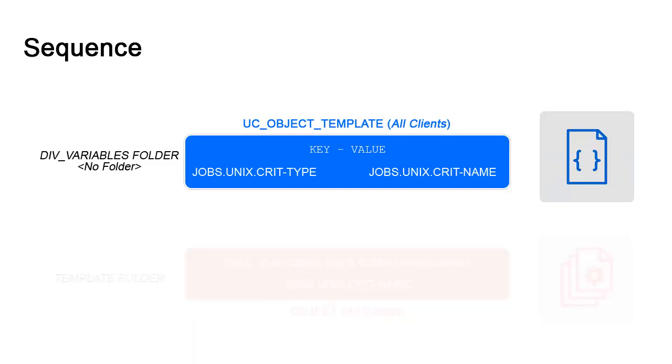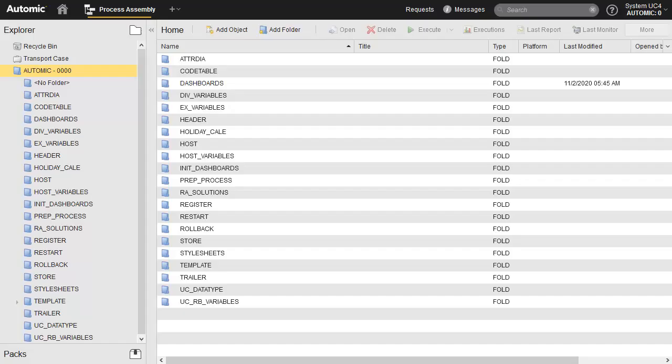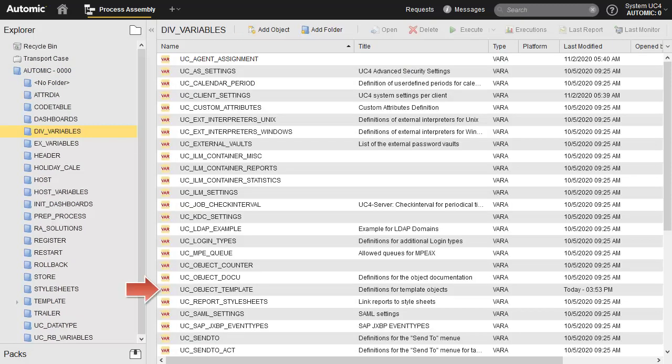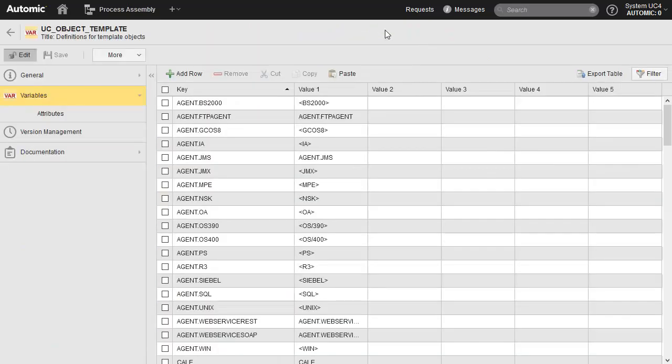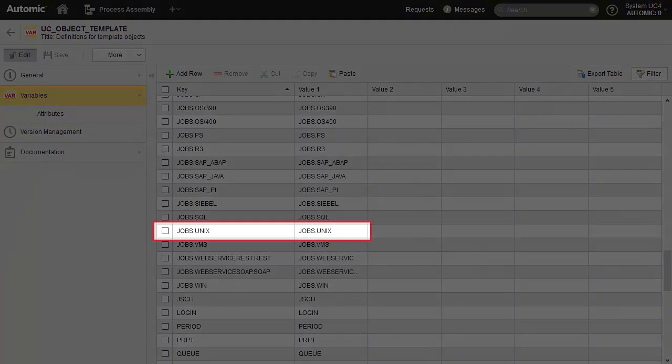Our first step involves creating the value in the uc_object_template variable. We head to the div variables folder in the process assembly perspective and update uc_object_templates. We have an existing value for the Unix job templates. All new Unix jobs are based on this.